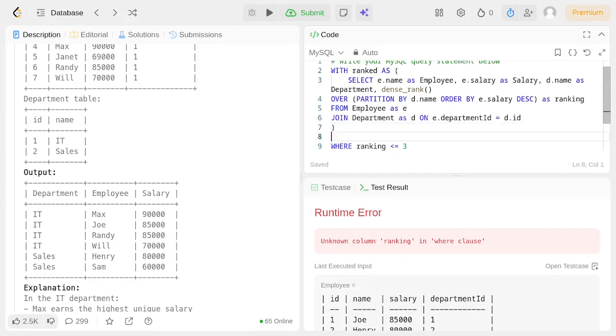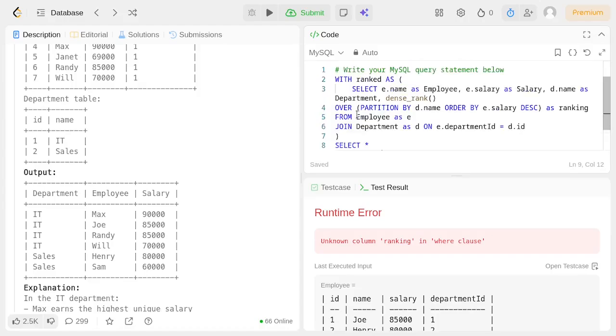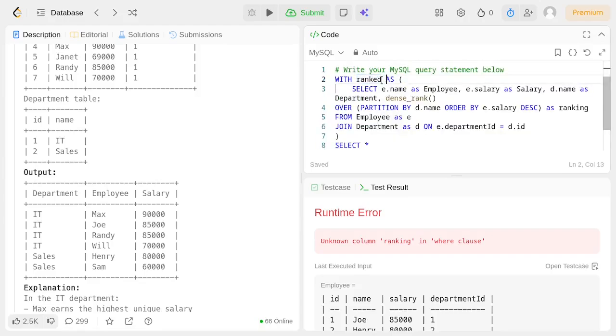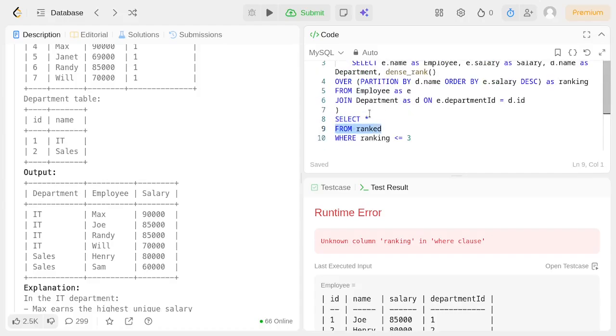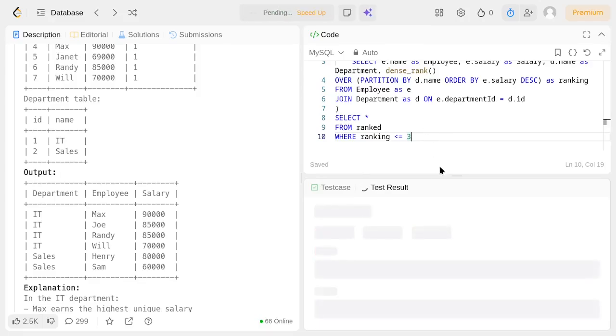And then after the closing parenthesis, we can select everything from the rank right here, with the with statement and then rank. And then we can use the from rank that has the same name as the rank right here. We are using this rank with rank as something, and then we are using this from and select everything. And then finally, where ranking is going to return the ranking system and only return the first 3 highest salaries. And let's run this again to see if it works.